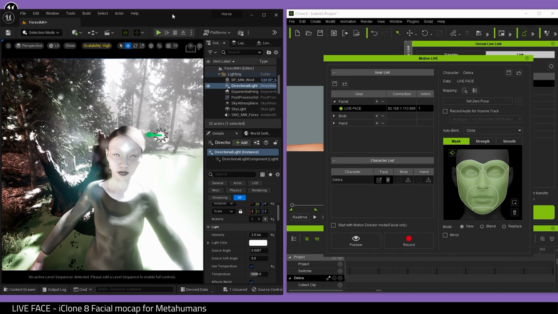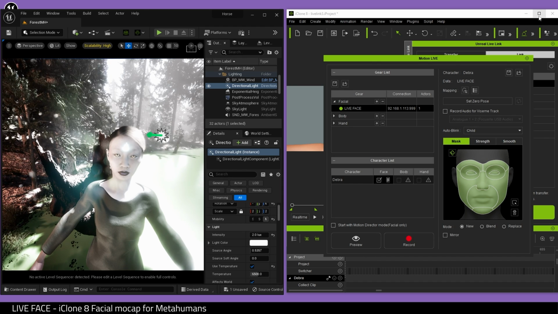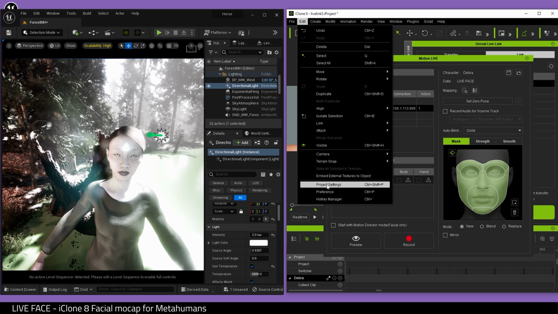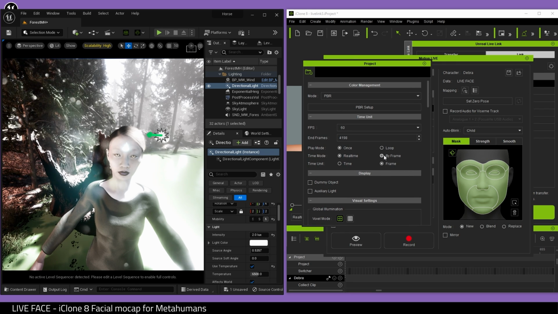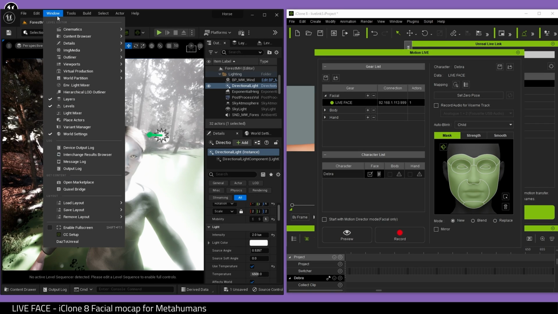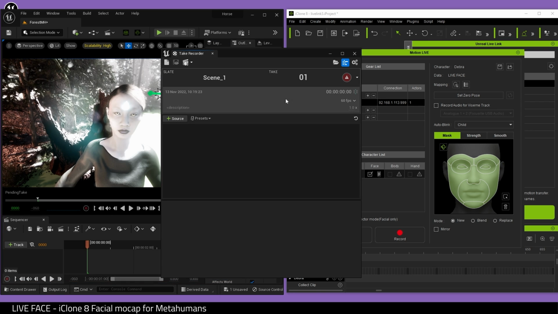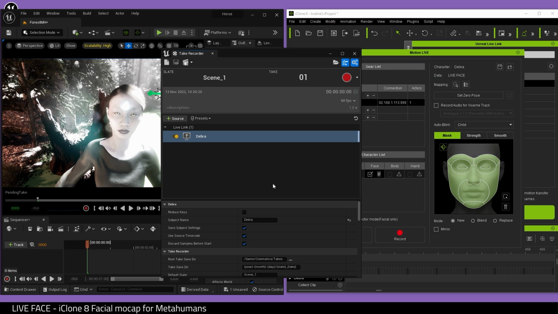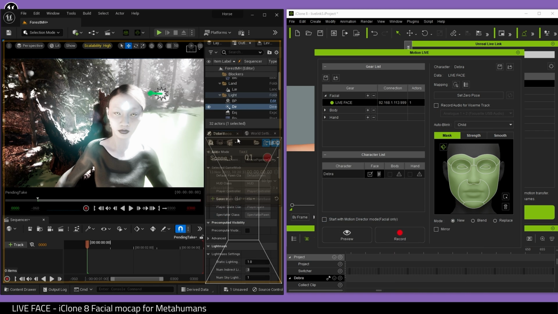Next, I want to place iClone and Unreal Engine in windows side by side so I can see both. I'm going to go to iClone 8 project settings. And from here, I'm going to set the time mode to by frame and time unit to time. Back in Unreal Engine 5, I'm going to go to Window, Cinematics, Take Recorder, and that will open up the Take Recorder. Okay, I'm going to click Source from Live Link and choose my subject. Then I'm going to open up the settings. I'm going to make sure that Recording Clock Source is set to timecode. And then I'm going to dock this Take Recorder here.